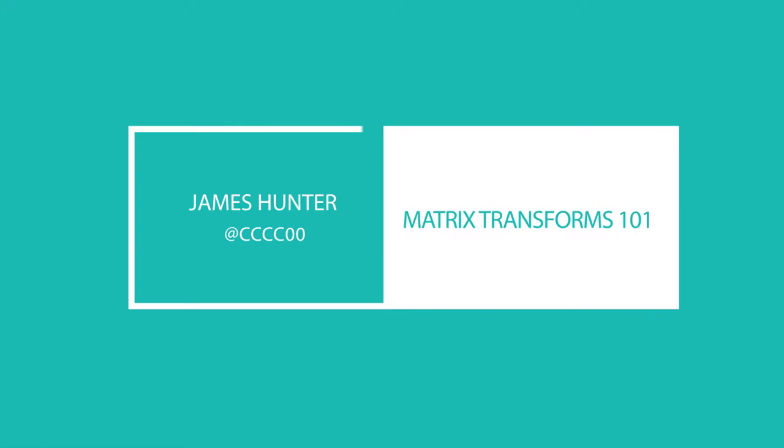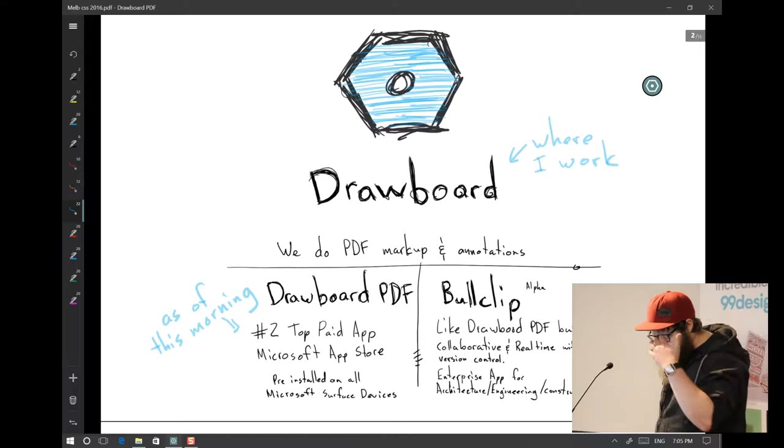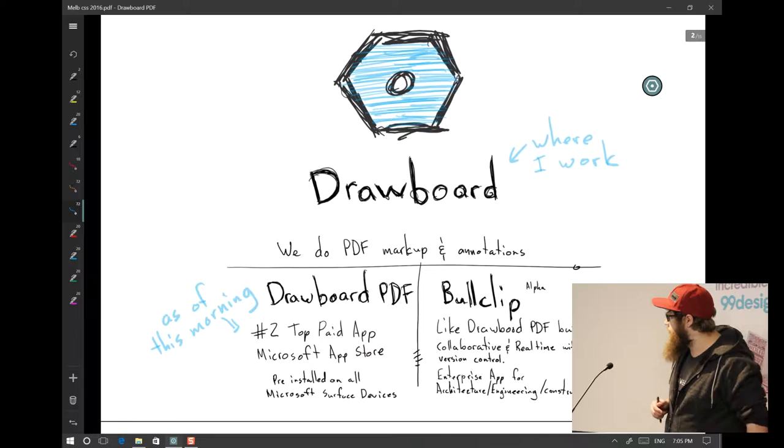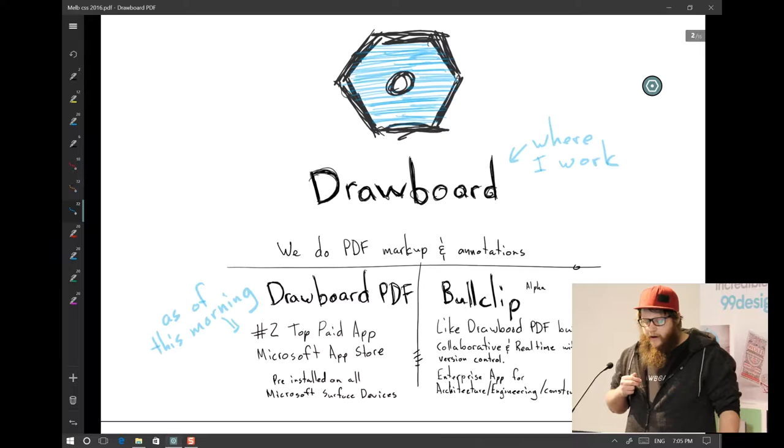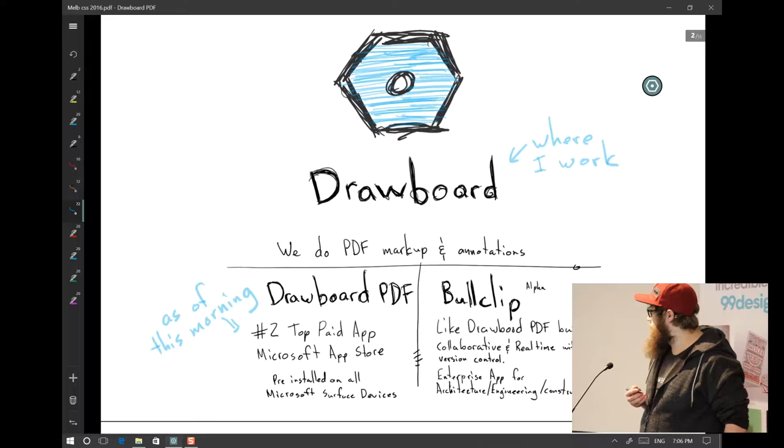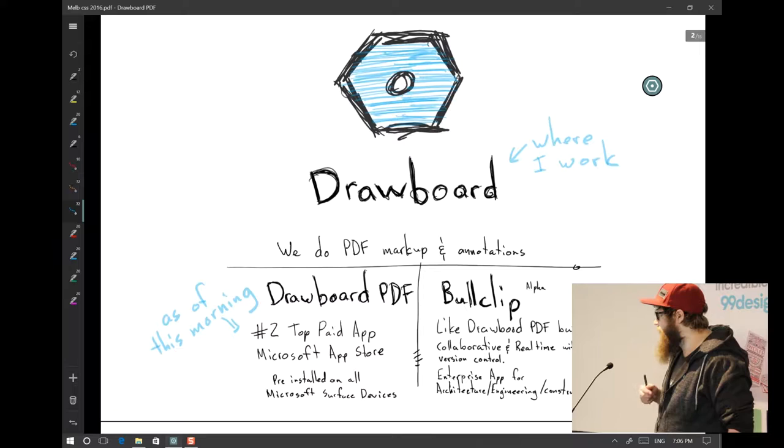My name is James. I work for a company called Drawboard. We have two main apps. We specialize in PDF markup and annotations. So this is one of our apps that I'm showing you. But a lot of it has to do with making sure things are in the right place: events, annotations, lines, overlaying things on other things.